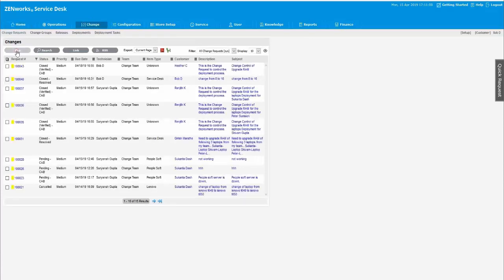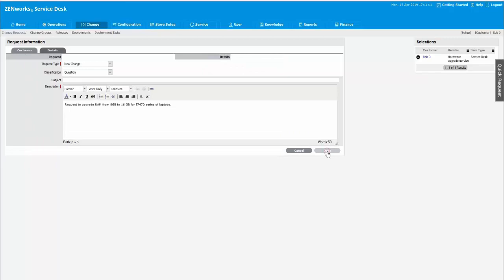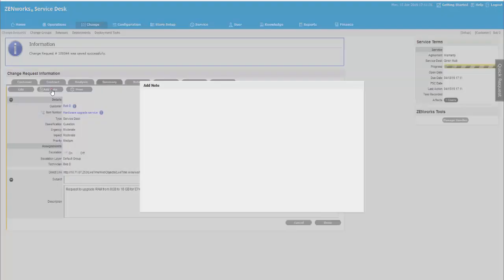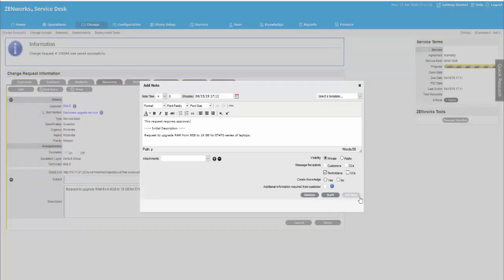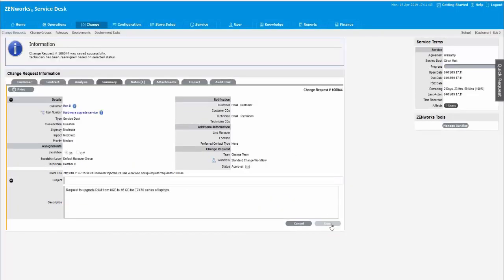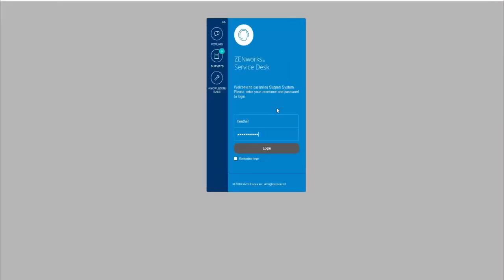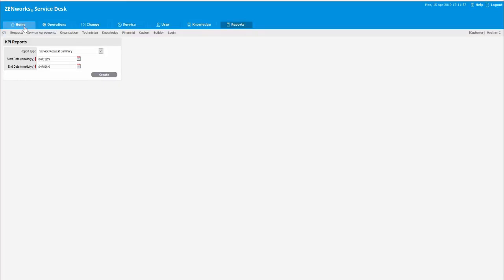Bob creates a change request for the hardware upgrade. Bob, who is also a technician, works on the change request. Bob assigns this request to the department manager for approval. Heather is the department manager who approves the request.